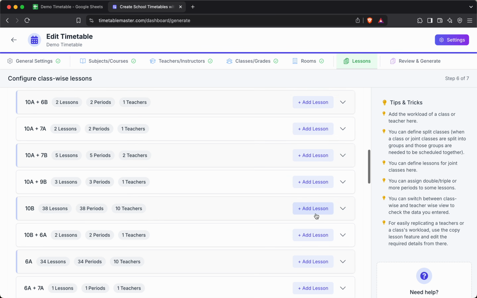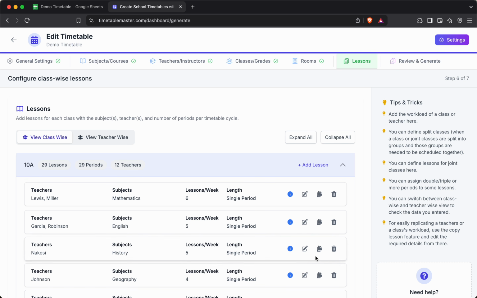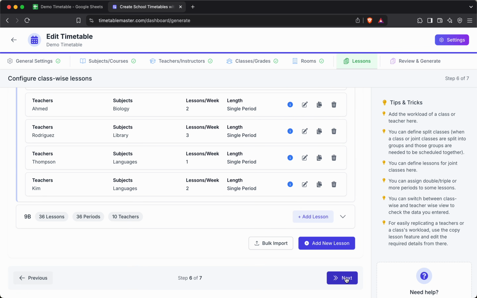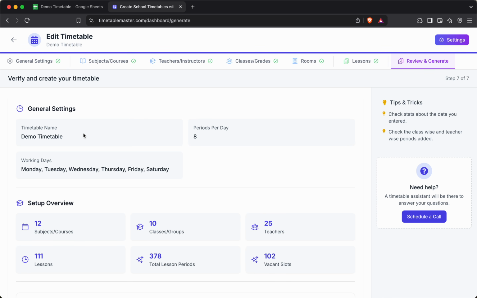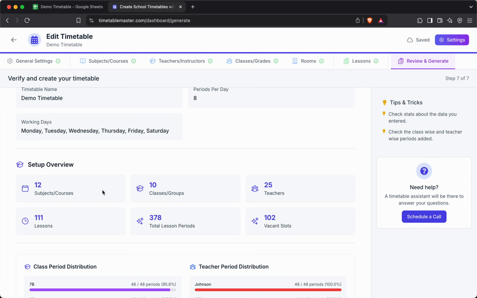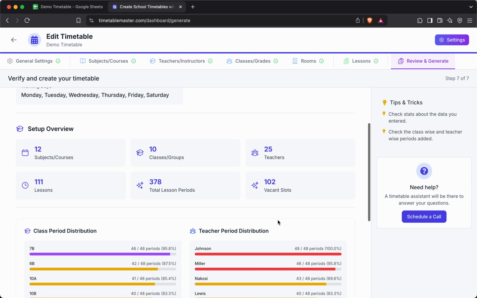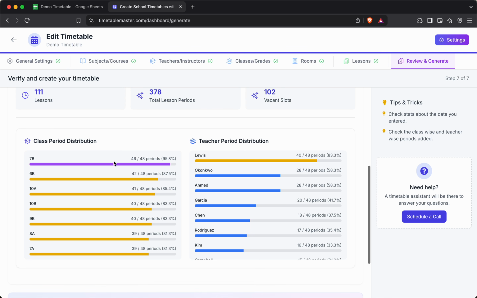Likewise, we can add the data of lessons here. Once the data is added, we can click on next, and we can review our data in the last step. In the last step you can see all the data that we entered so far and some analysis around that. We added 12 subjects, 10 classes, 25 teachers, and 111 lessons, and those lessons will need 378 total periods. There will be some vacant slots in the timetable throughout the week.